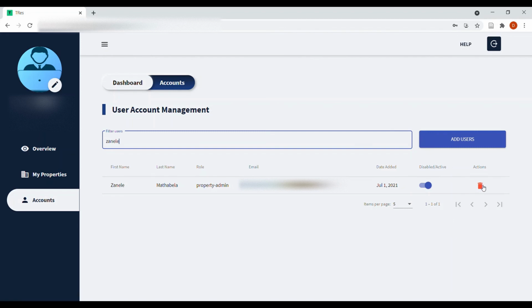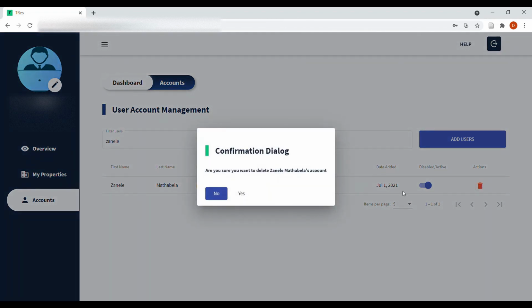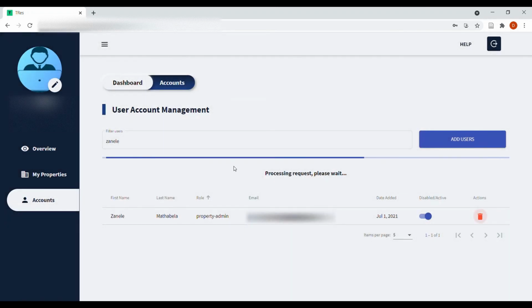To remove a user completely from your database, click the dustbin icon. You will be prompted with a confirmation dialog. Then click on Yes, and the user will no longer have access to your portal.